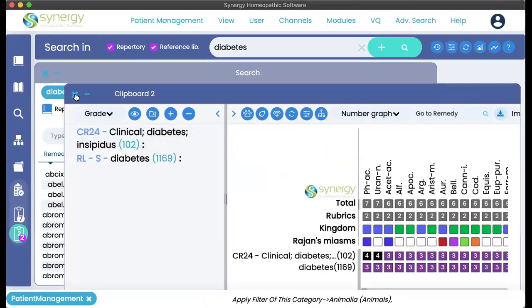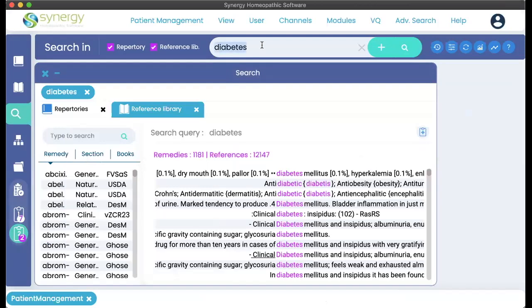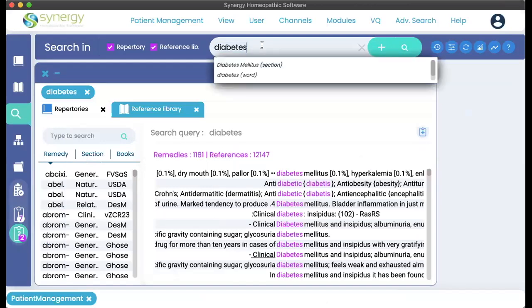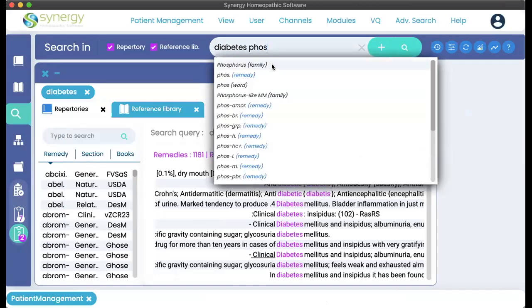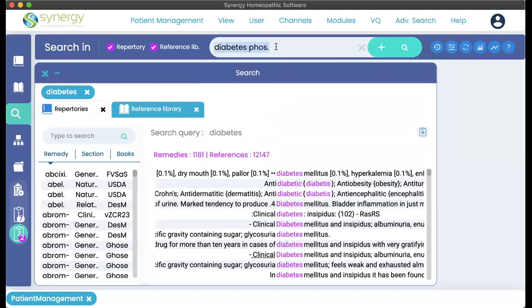And then what I showed was you can just press a space next to diabetes and phosphorus, and then wait for a few seconds, like 2 or 3 seconds, for phosphorus to display, whether you want to pick up phosphorus like family or some phosphorus group or remedy. So these are the auto suggestions. Pick up phosphorus as a remedy and then perform a search.